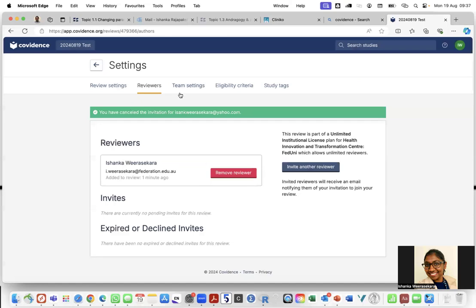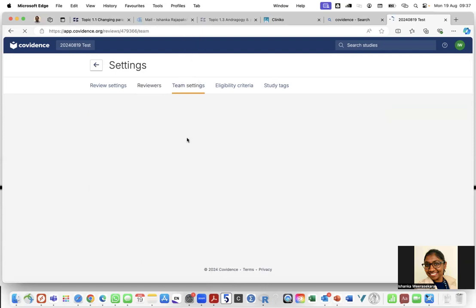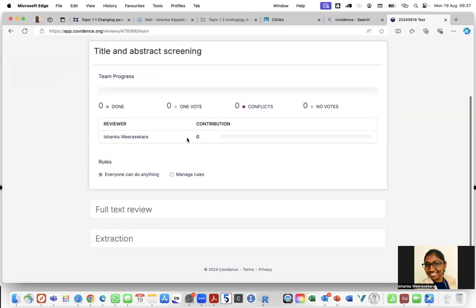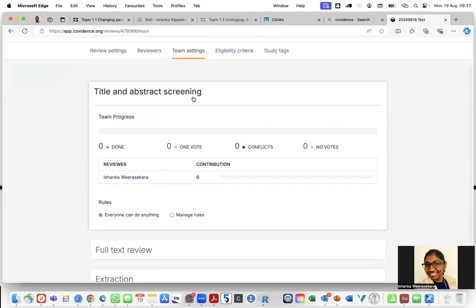Okay, so if some invites are expired or declined, you can see them under this heading as well. And then you can go to team settings. This is where you can track how far you've gone through screening as a team. I'm the only person here, so you can see my contribution, how many papers I've screened. And if there are second, third screeners, you can see them there.